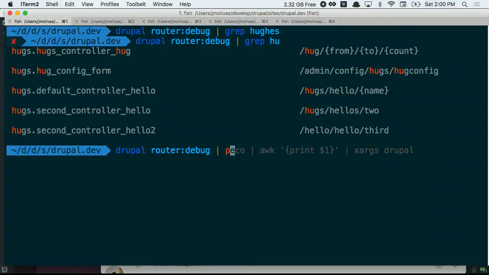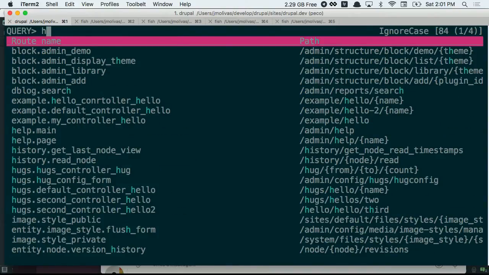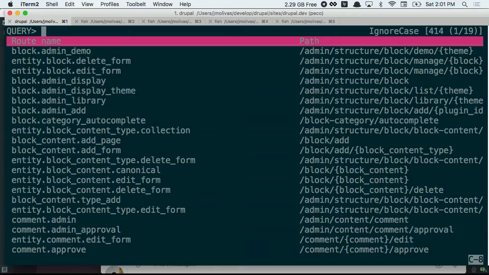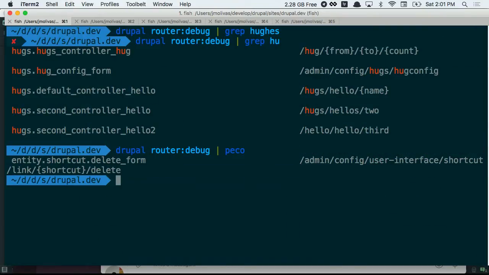But then at some point, I found out about Peco. Peco is an interactive filtering tool. It's not part of Drupal Console. I think it's a Go application. You can just install it on your system, which is nice about Peco. It is interactive filtering, so you use Peco. You can start typing here, and it also allows you to use your arrow keys for searching and all that. And then that works.